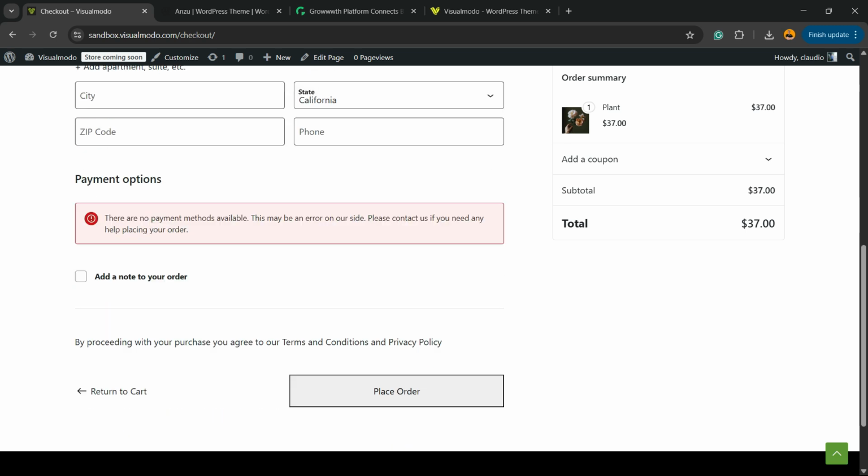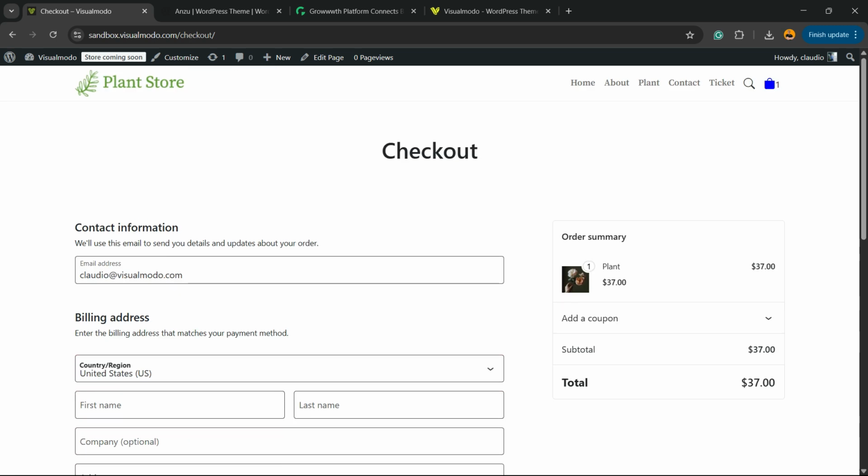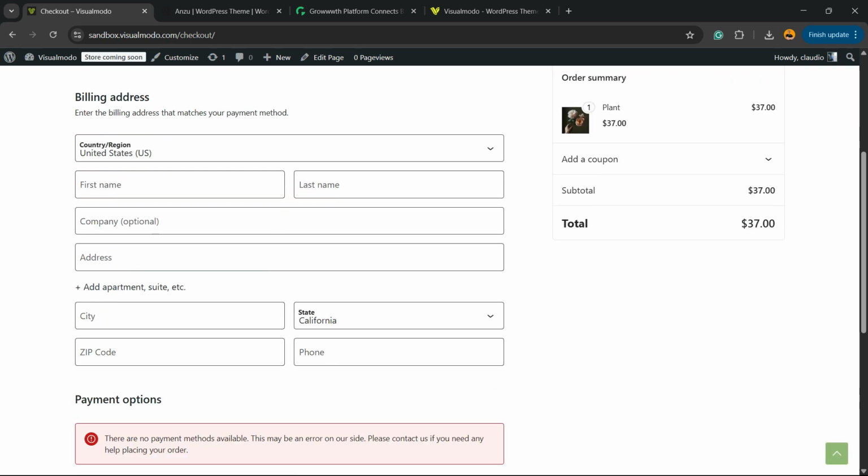In today's video we're going to learn how to build more trust on your e-commerce checkout page. So this is a default WooCommerce checkout page. You have this when you install the WooCommerce plugin.